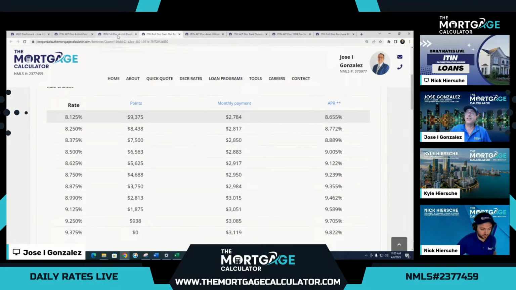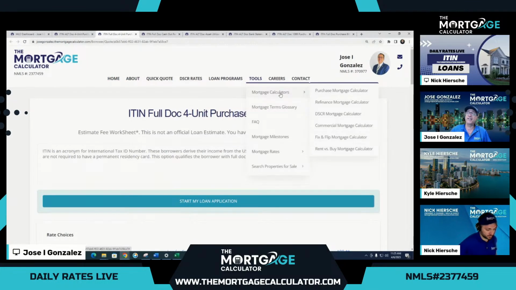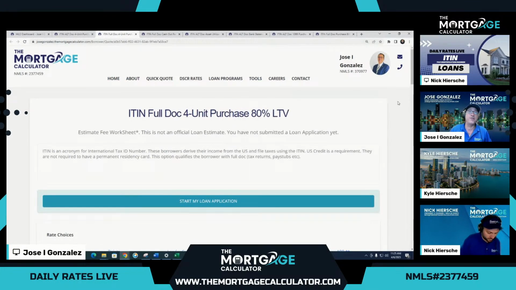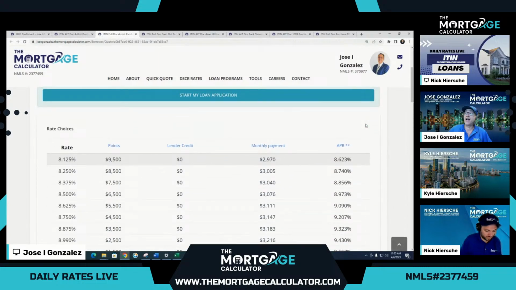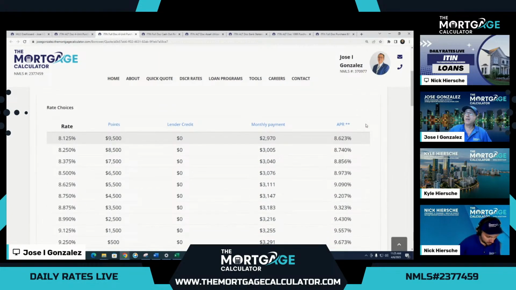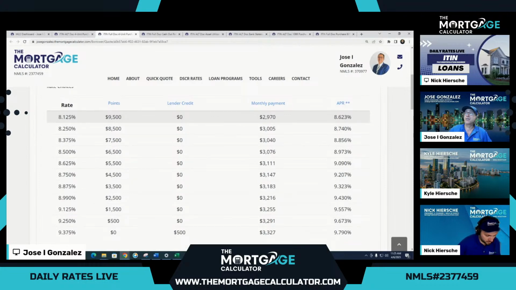So now, I like to make it interesting here, right? We always talk about the 4-unit hack. So here we go. We can do the ultimate house hack for an ITIN borrower as well. This is a full doc 4-unit purchase. This is also primary because there are no investment property options for this program, only primary and second home. So here, 80% loan to value on that purchase. Look at those rates.